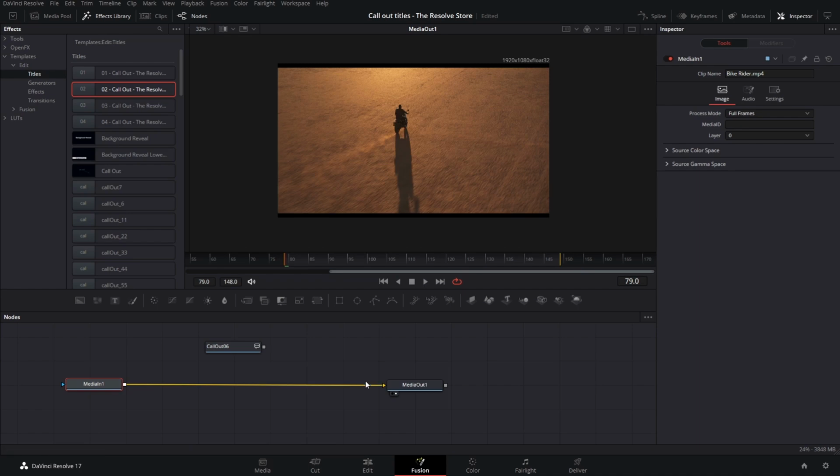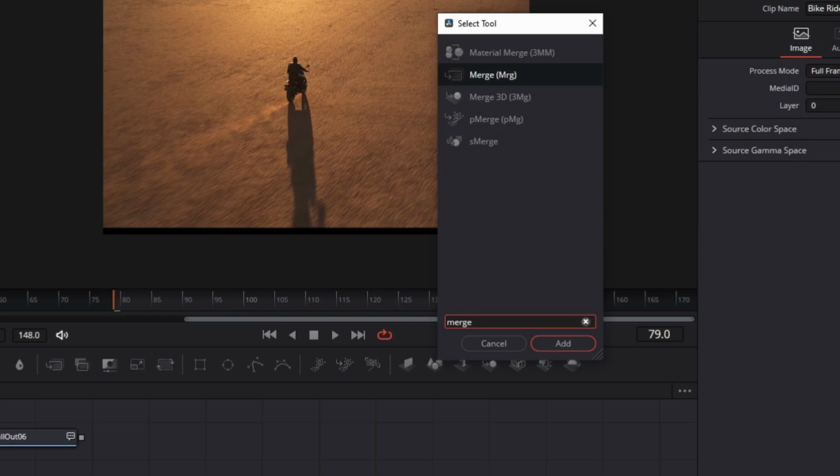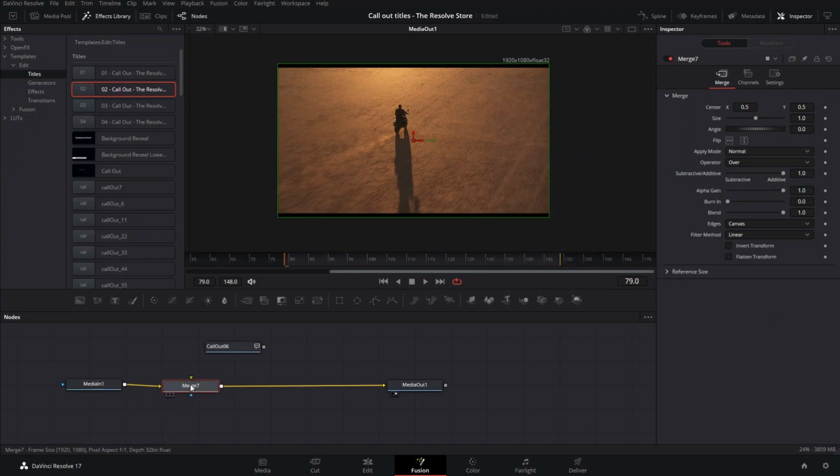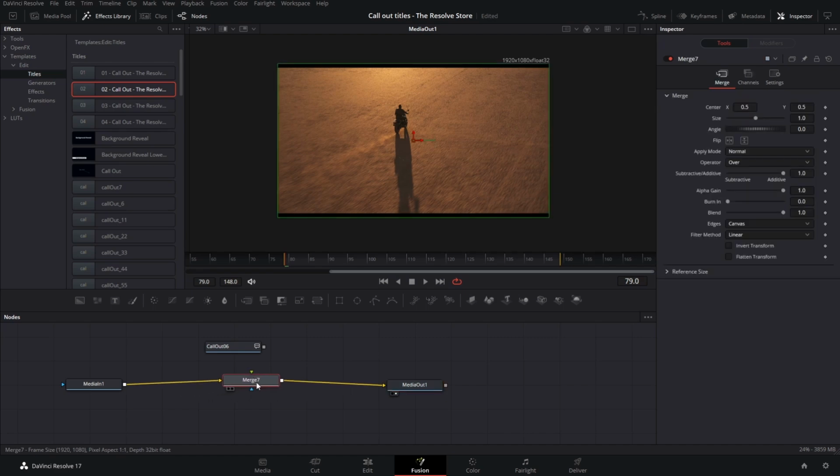Once you have your titles imported, you can just drag one into your node space right here, click on Media In, press Shift and Spacebar, search for a merge node, click Enter, and then you will have a merge node between Media In and Media Out. Now you want to connect the callout text and your merge node, and then it would look something like this.